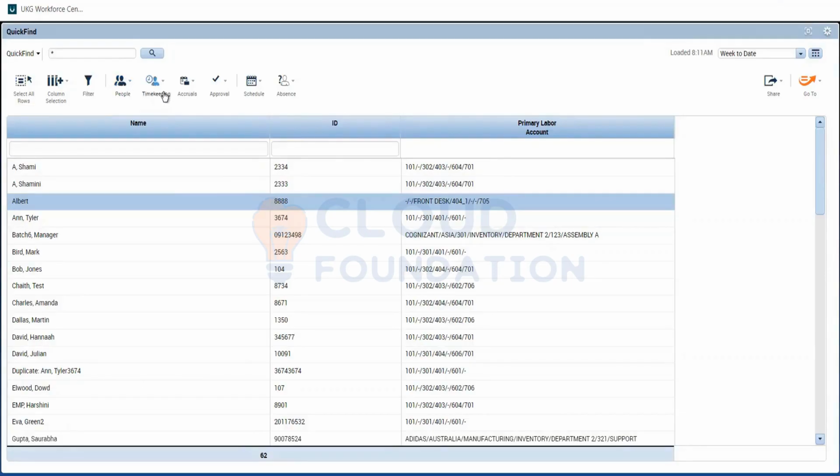Okay, what timekeeping has is the time card: when the employee has punched in and punched out, what date, how many hours the employee has worked. The complete time card details are available here.